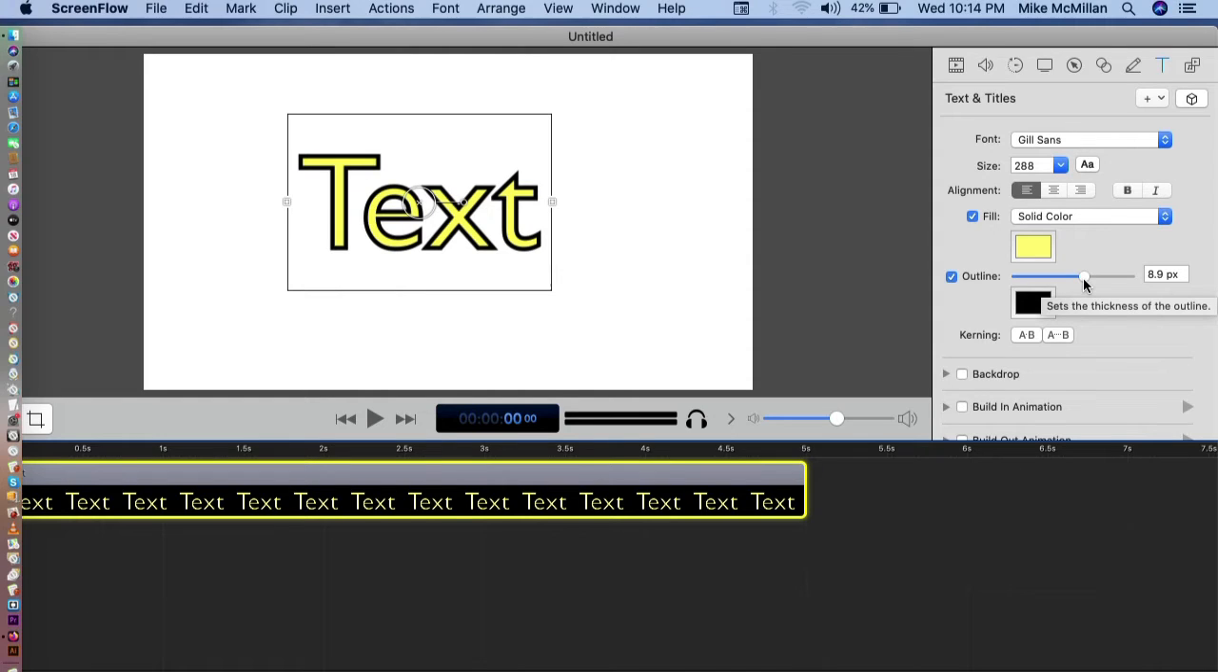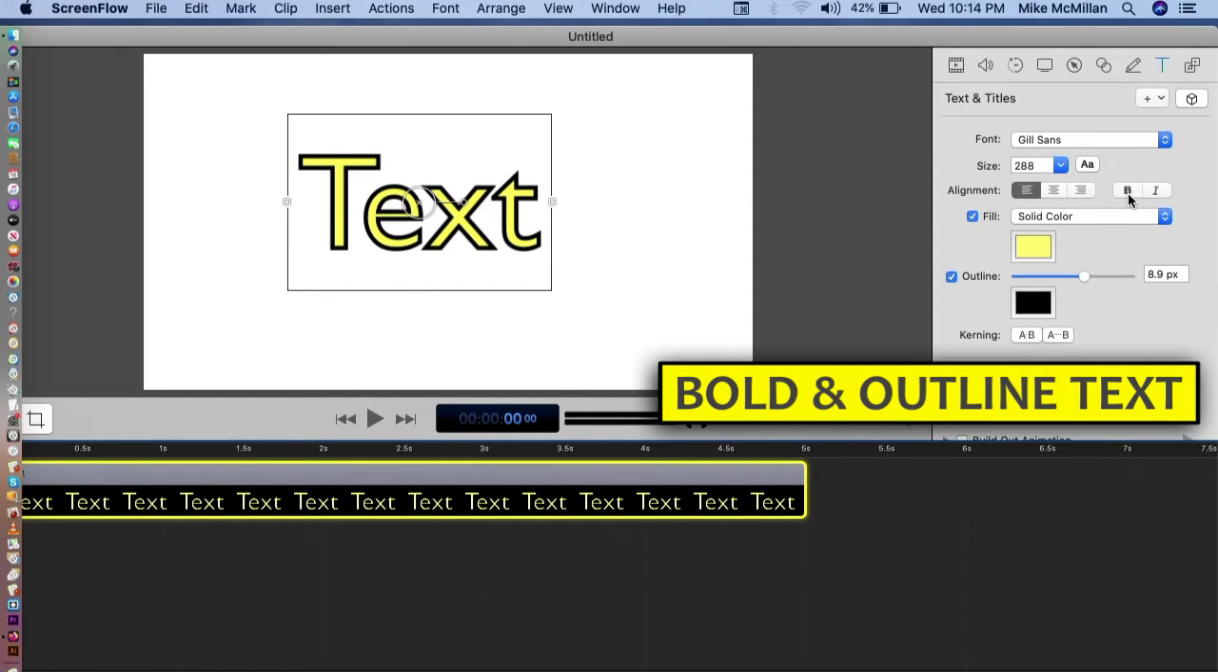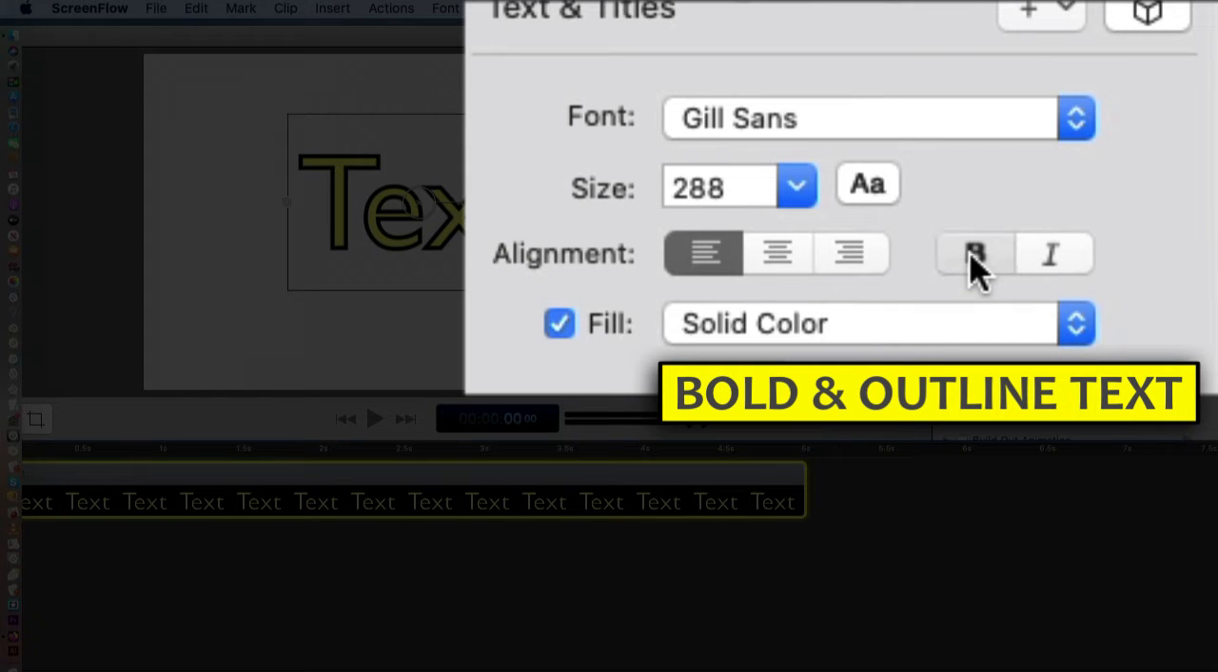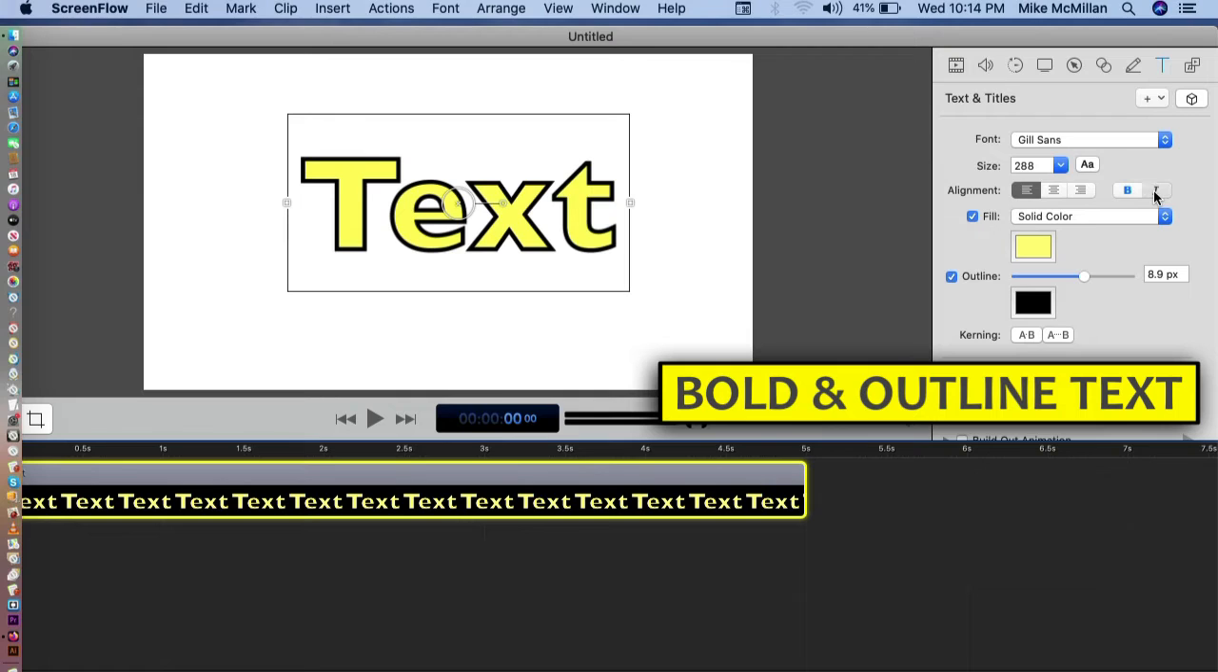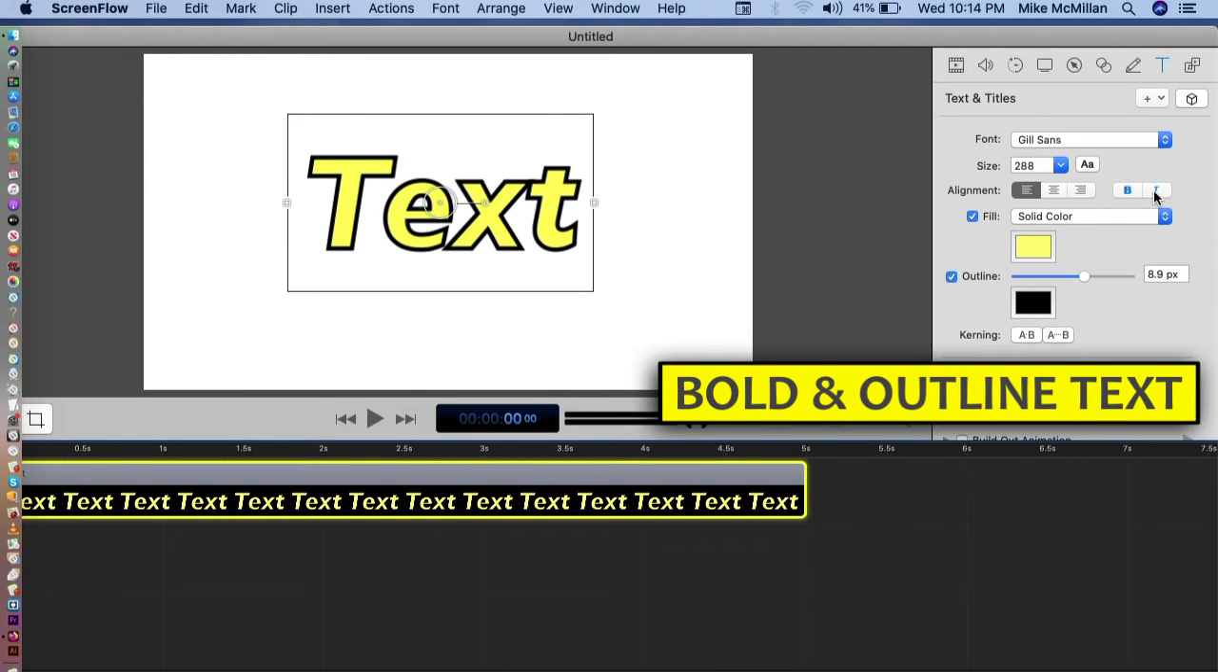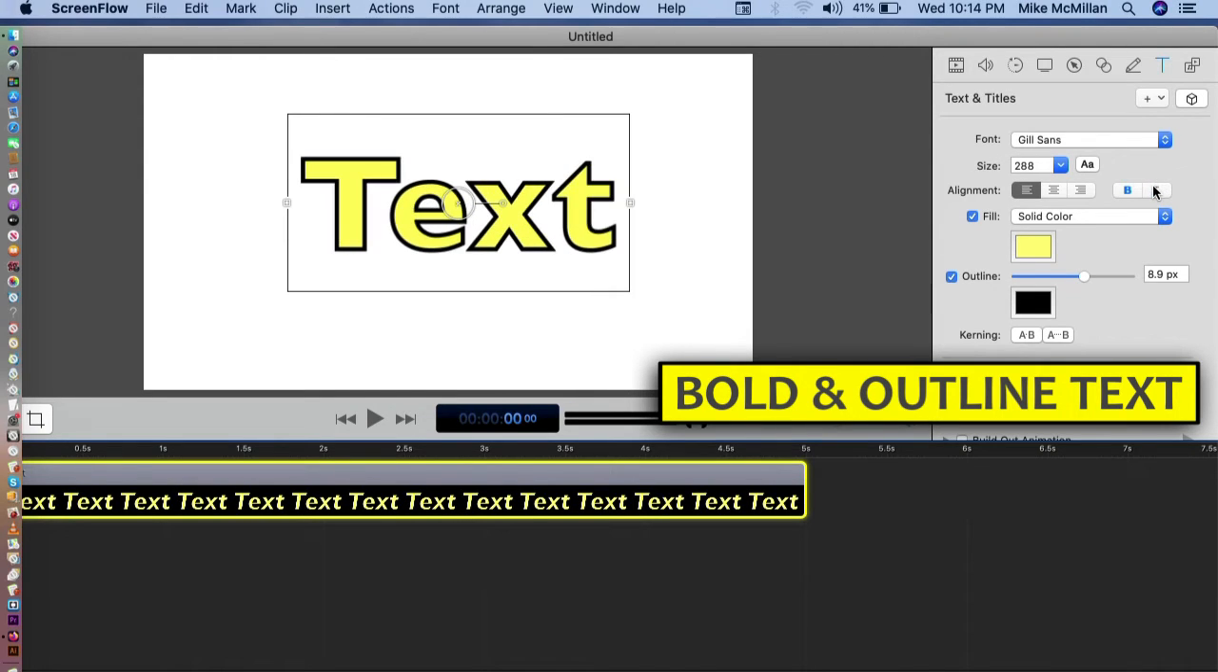Now, up here, you can also click on this B and make the text bold, like this. You can make it in italics, like this. We'll take that out. We could leave it bold if you want to.